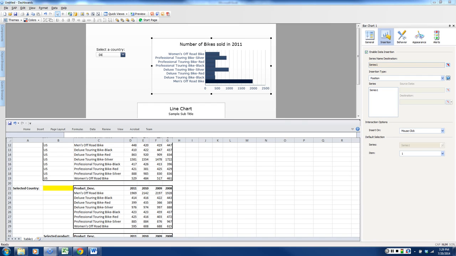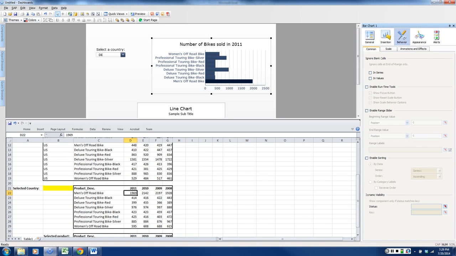I would be interested also in one more thing here, which is that my data looks like it's not sorted. It's difficult to read. So I'm going to go to behavior, click on enable sorting, and choose ascending to make sure that the data is sorted in ascending order.